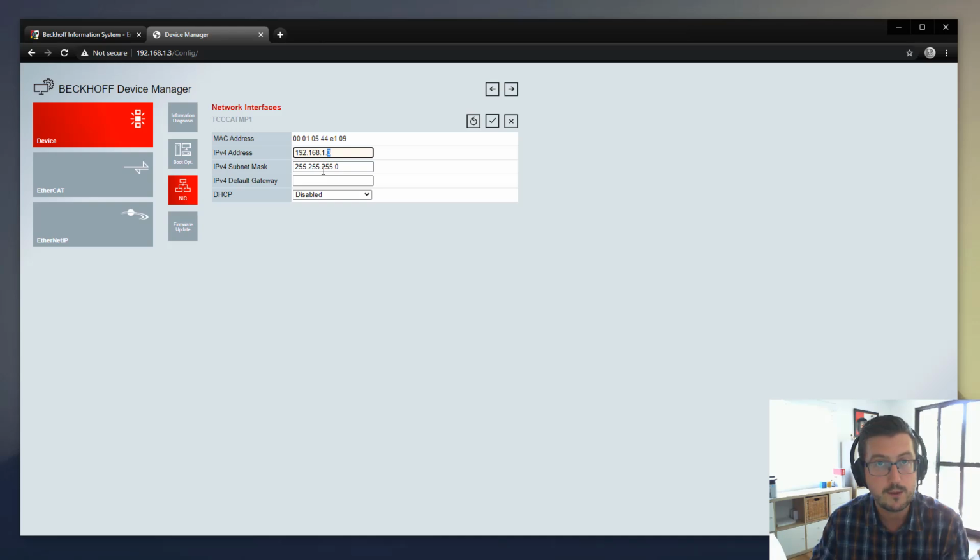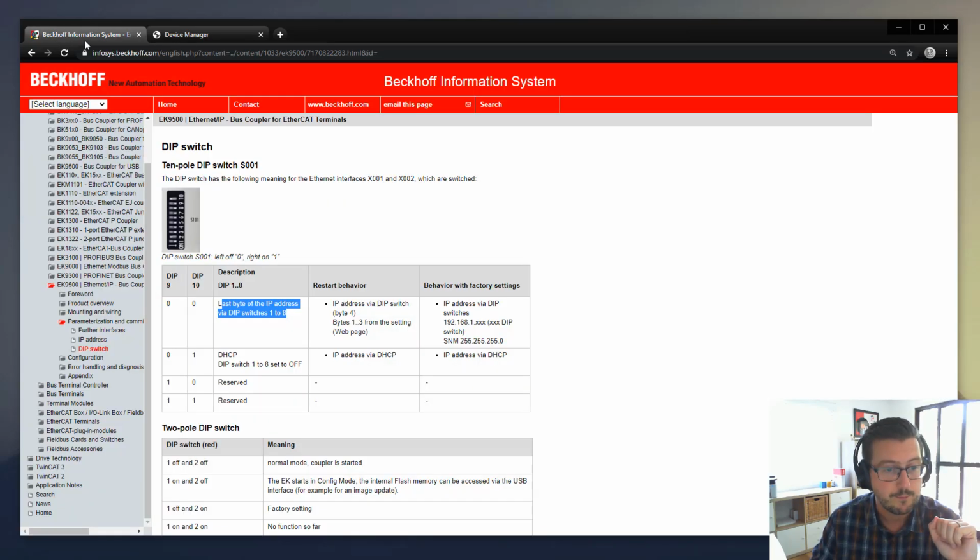So 192.168.1 is default. If you need to change that first set, you need to do it from this configuration here. Then the last part you can actually do via your dip switches. Okay, and that's it. Otherwise, DHCP, if you've got a DHCP server, you can just leave it to discover itself.